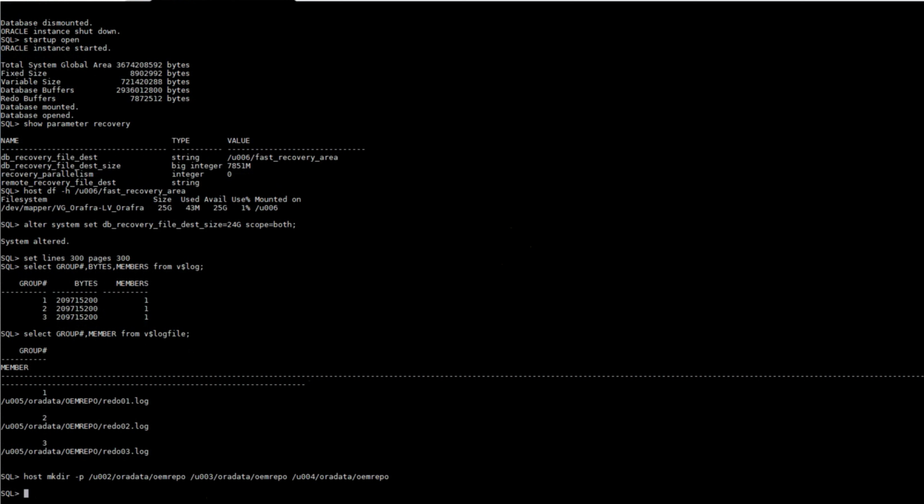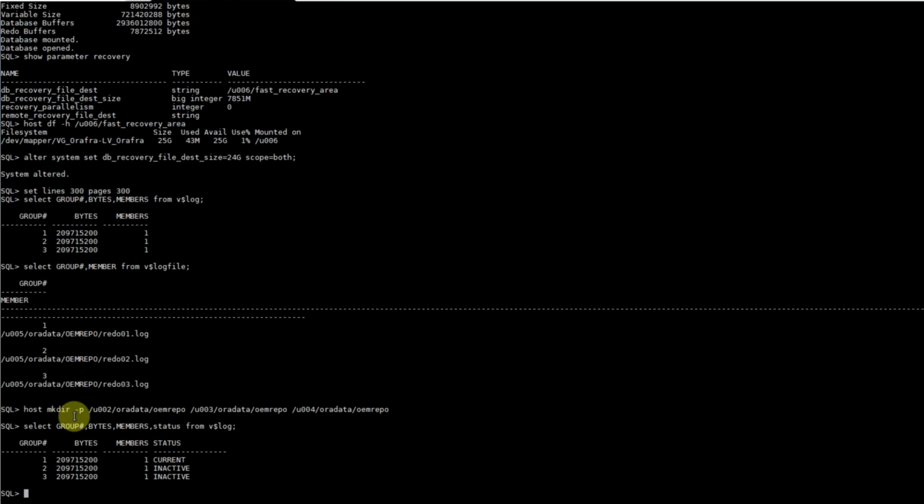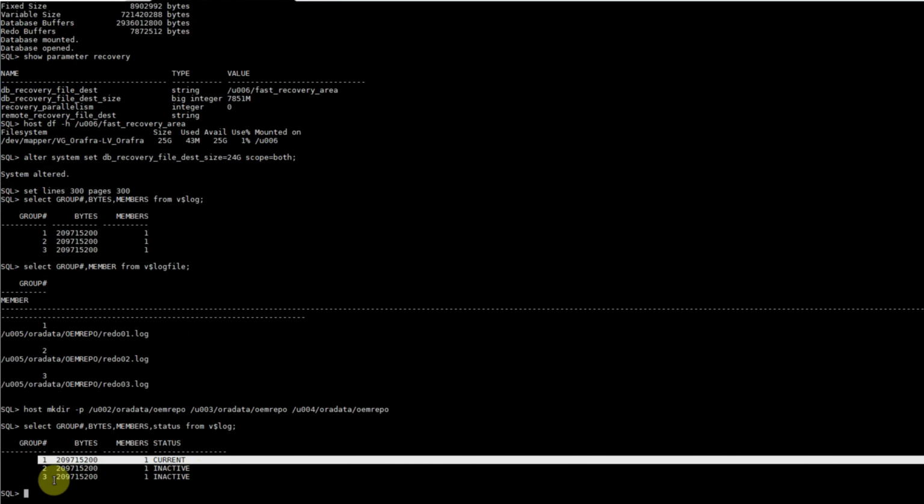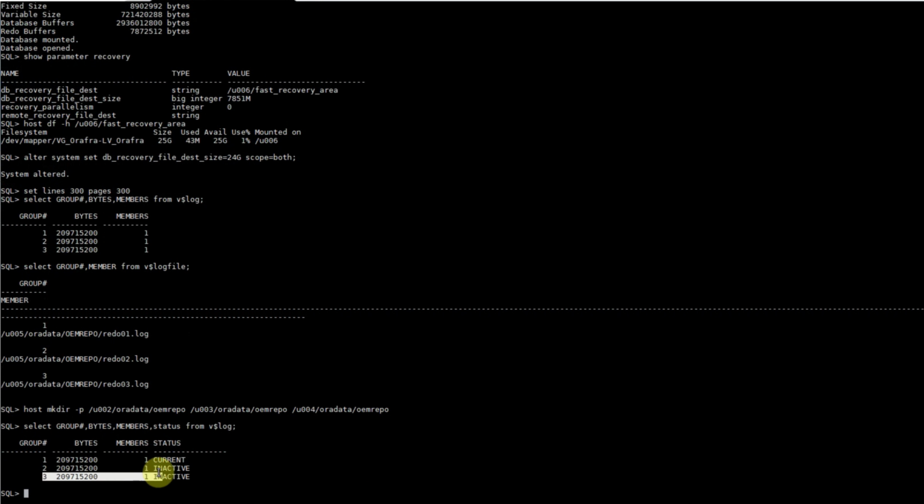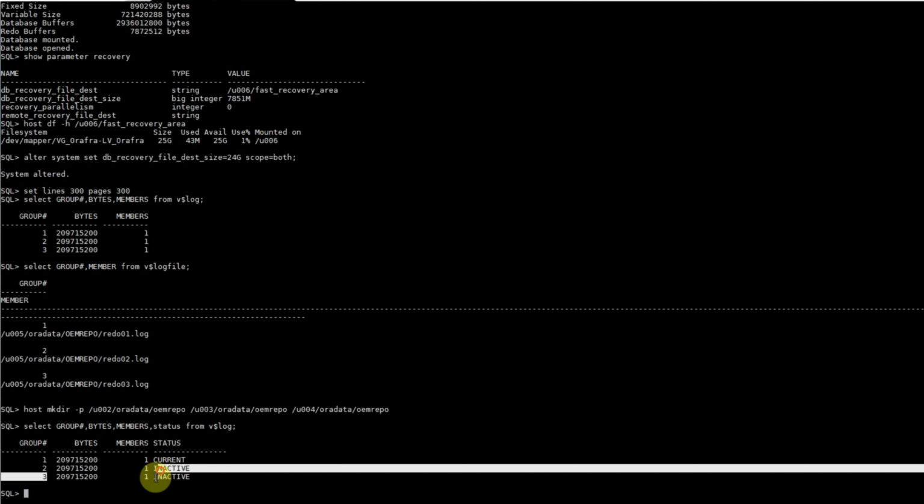And next we will see what is the status of the redo log groups, whether they are currently being used. If it is used, then we will not be able to drop it and recreate it. So we have to first check what the status is, and we see that group number 1 is currently in use, so we cannot drop it. Instead we will create groups number 2 and 3.